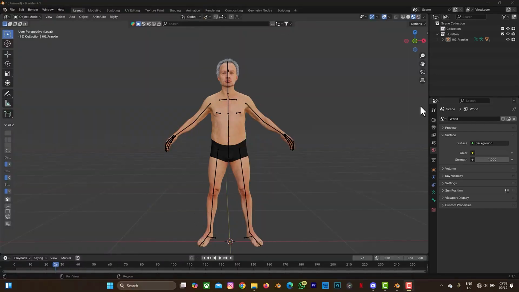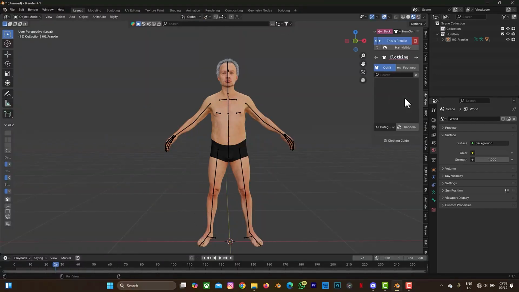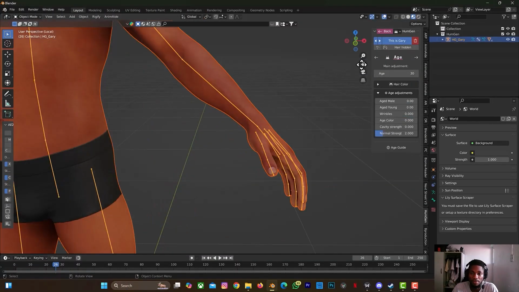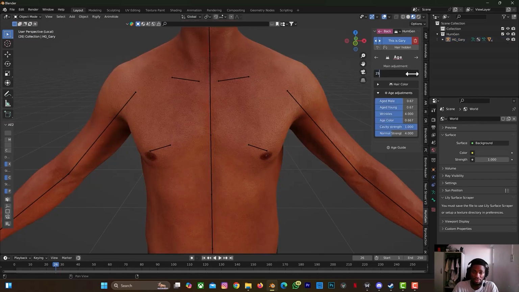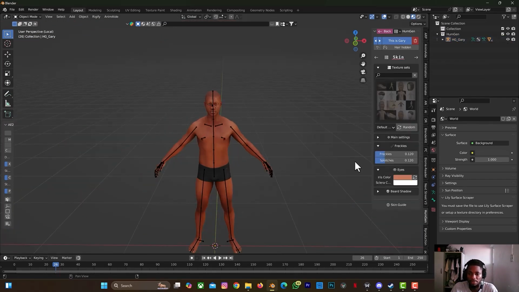This character on screen was generated with the Human Generator add-on. If you want to learn how to use the Human Generator add-on, please go and watch my previous video.